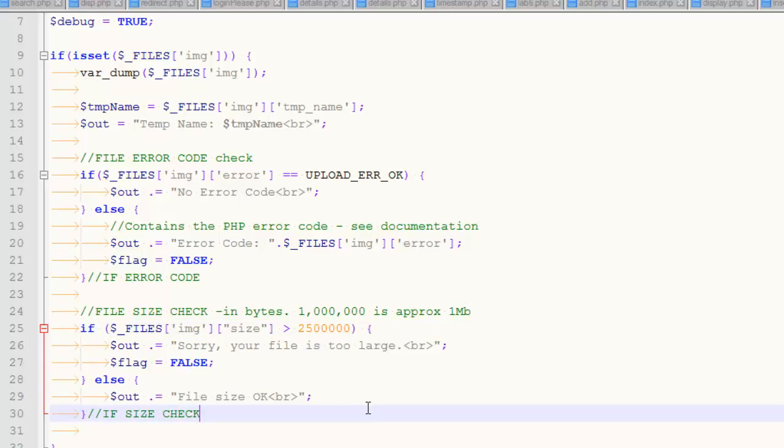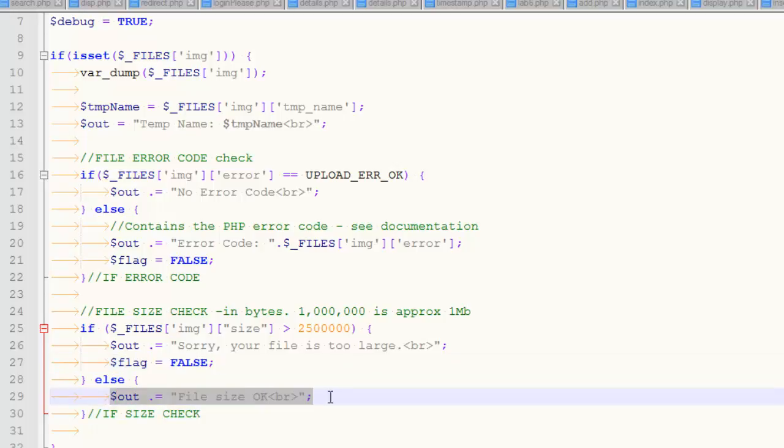So notice in my comments here, 1,000,000 is 1 megabyte. So this is like 2.5 megs. So if you're doing images, I don't know what I'm supposed to tell you for what's too big of a file size. That's something I did. I think that's going to accommodate a lot of images, but not all images. So I'm just checking to see if your file is bigger than about 2.5 megs. I'm going to say, sorry, your file is too large. Flip that flag to false, right? That's detecting an error. Otherwise, I'm going to say file size is okay.